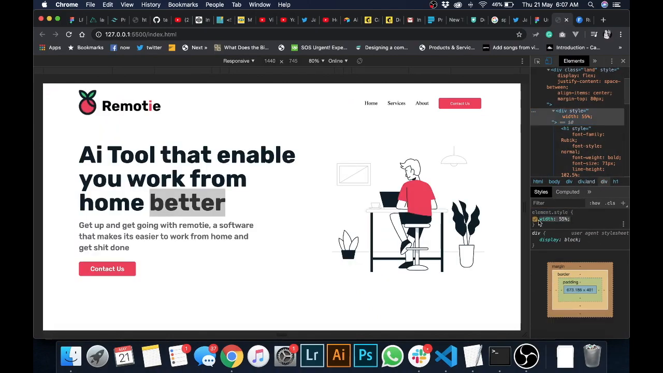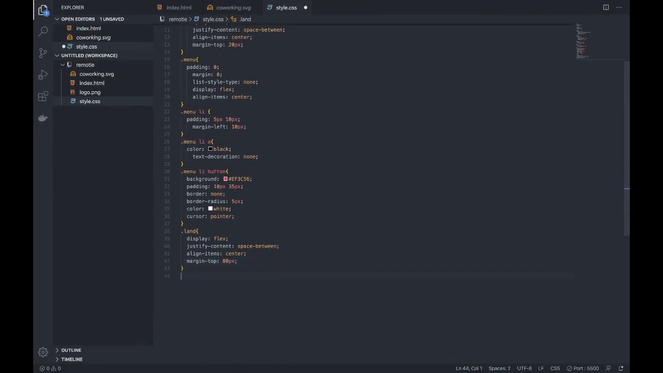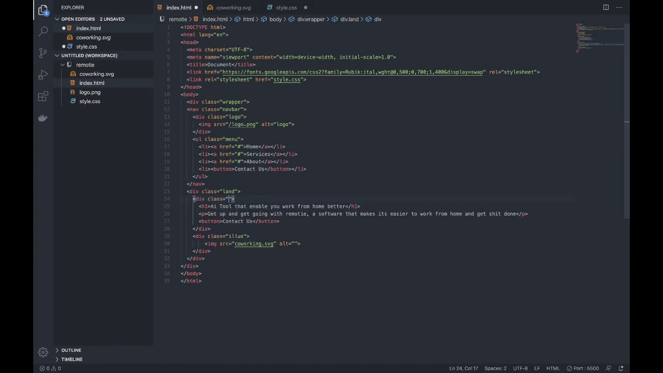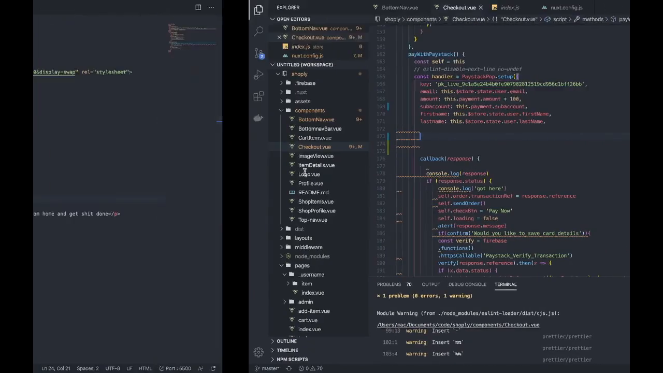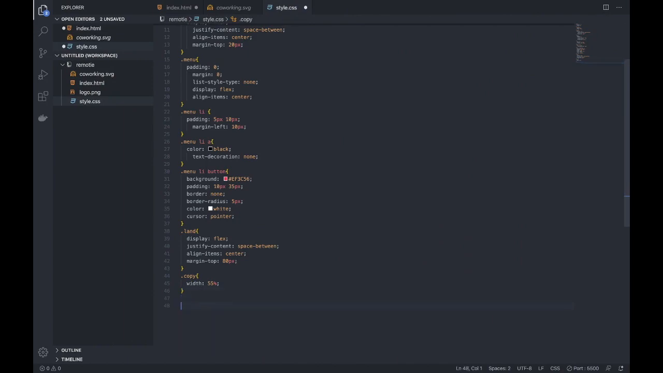I'm going to add a class called copy, and I'm going to just use that for the width. Even though I could have done inline styles, I don't want to do inline styles. So here I'm going to add that class called copy right here. Right, so now I can style copy.h1, copy.p, copy.b. So it makes it easy.